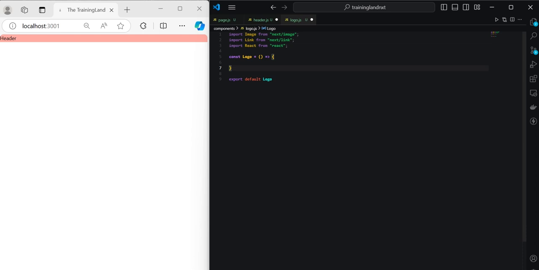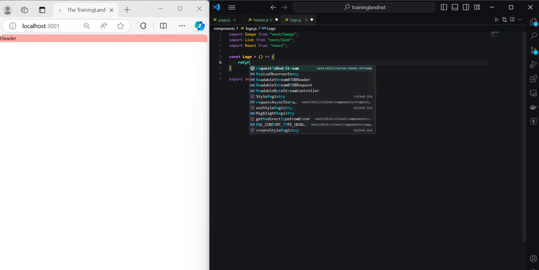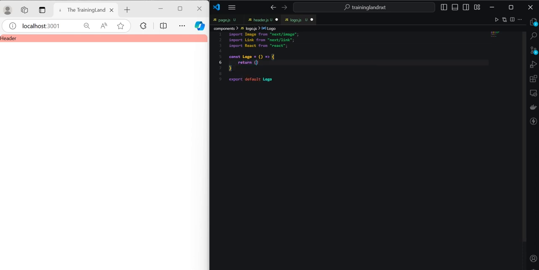Okay. And let's add a return statement. And for right now, let's just add a link that we just imported. And within the link, we'll say logo. We'll need to give it a href. We'll give it a href to be the root directory of back home.